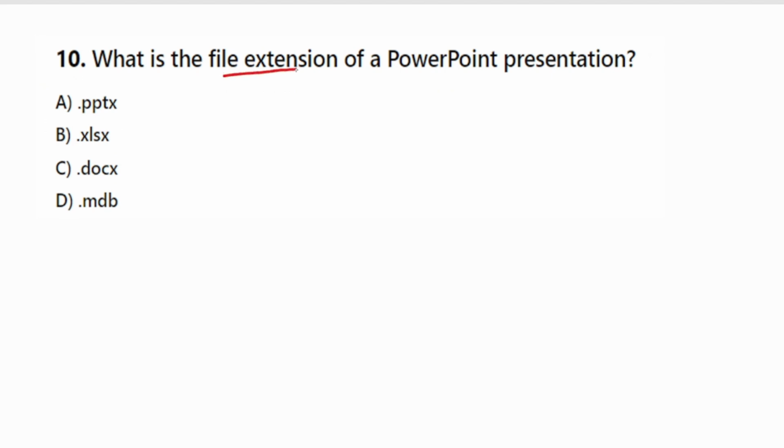What is the file extension of a PowerPoint presentation? So the correct option is .pptx. Basically the file extension for PowerPoint presentation is pptx, starting from PowerPoint 2007. Now move to the next question.